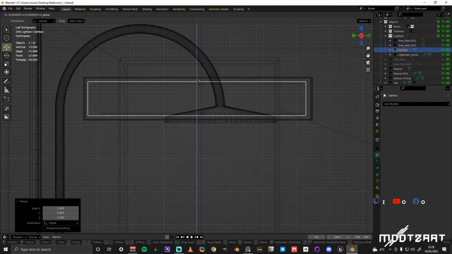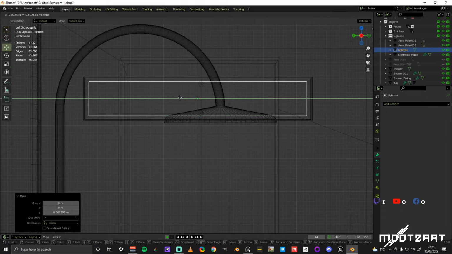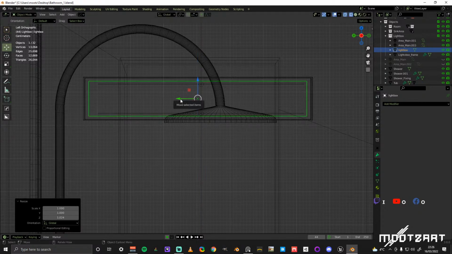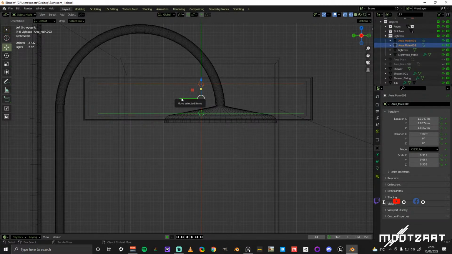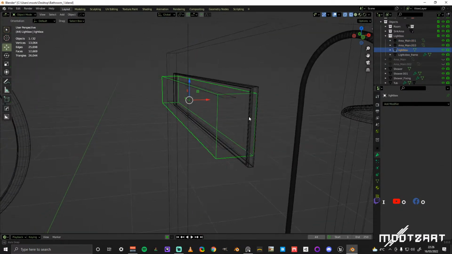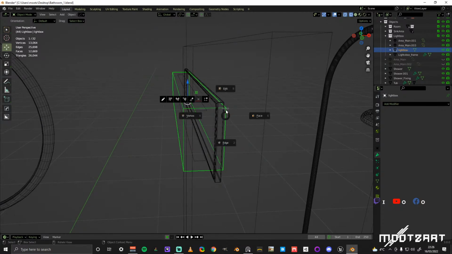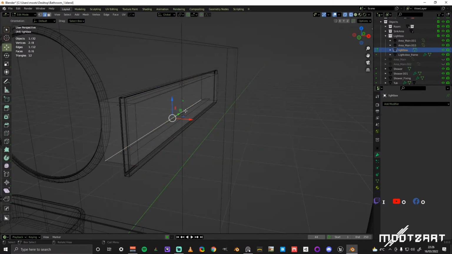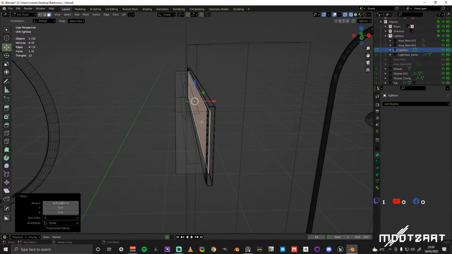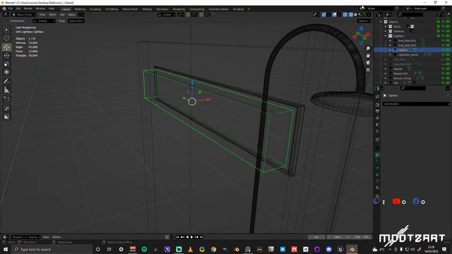Okay, that's better. Bring it to about there. And then choose these two lights. Put them in the center. Grab that again. I'm going to grab the back face. And just put that like that.